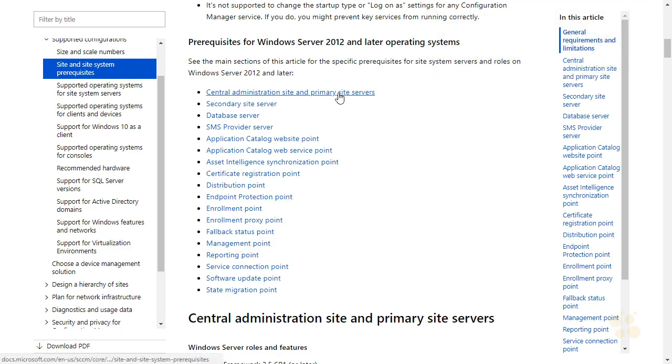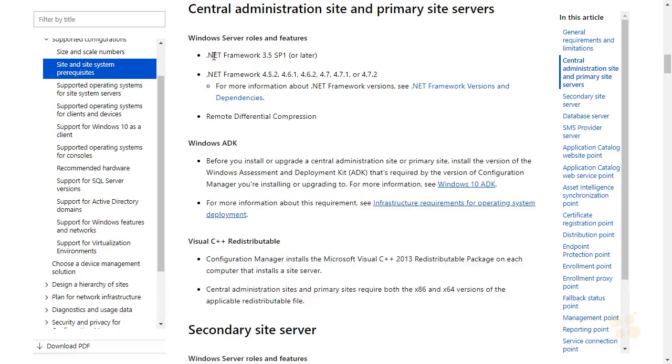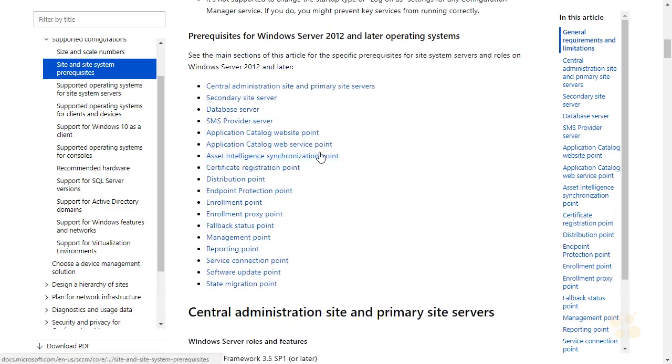Let's look at the requirements here for our primary site server. Notice we're going to need the .NET Framework 3.5. Hey, that's the error that we saw on the splash screen there. We're going to need the .NET Framework 4.5 or above, remote differential compression, and components from the Windows ADK. So keep this document handy, as it'll help you identify the prerequisites for whichever components you plan to install in your SCCM environment.